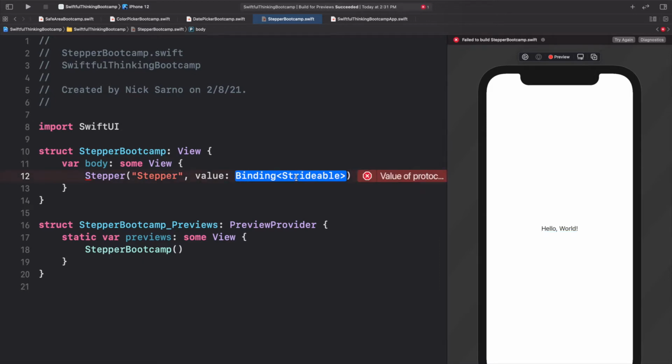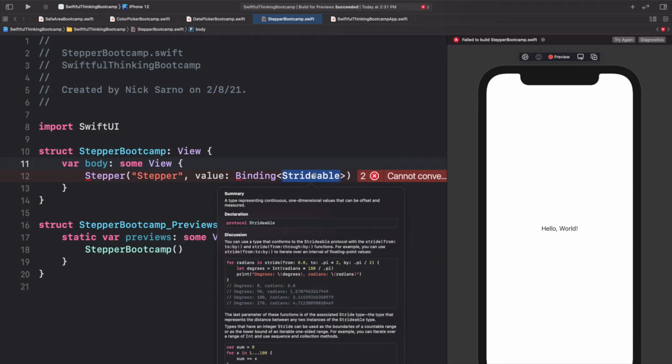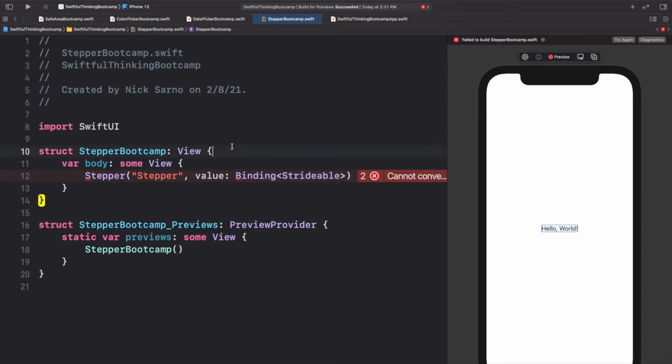So on this Binding<Strideable>, I'm just going to click enter real quick, and then I'm going to hold the option button and click on the word Strideable, because this is a new word we haven't seen. Strideable is a continuous one-dimensional value that can be offset and measured. So basically something that we can go up and down on. And the easiest way to think about it or use it is just numbers. So for our Strideable, we're just going to use an integer.